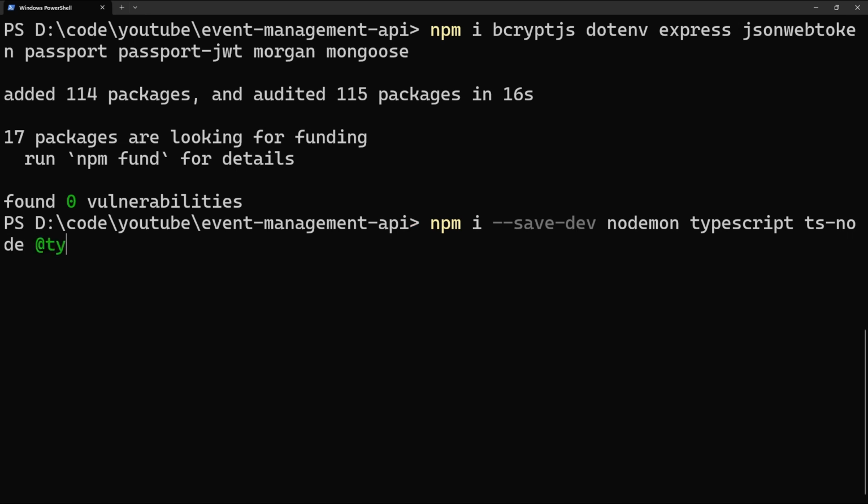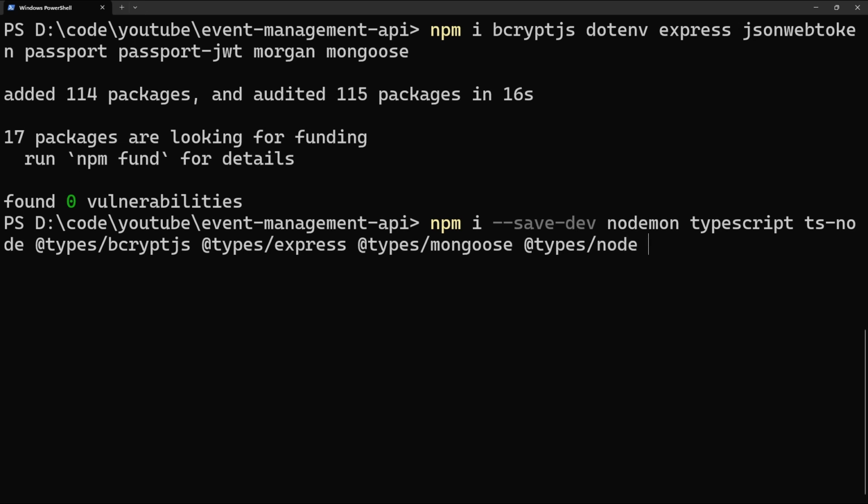So @types/bcryptjs, and @types/ I'm just going to copy this, and we are going to use express @types/express, @types/mongoose, and for node, @types/node, and also for our passport, and again for passport-jwt, @types/passport-jwt. Yeah, I think these are all the packages that we need, so I'm just going to install them.